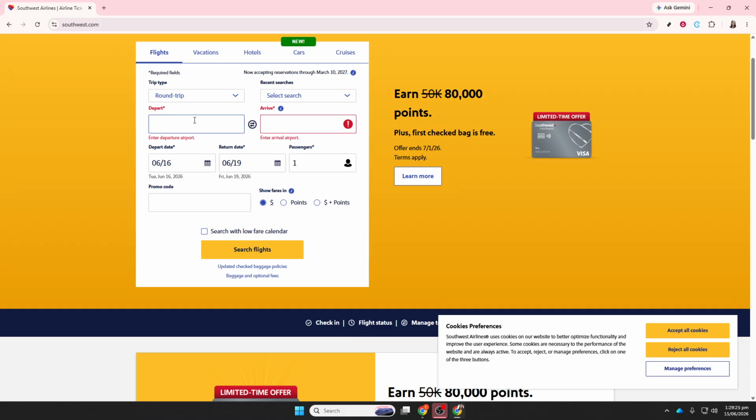From there, you'll be asked to enter the passenger information. Fill in the traveler names and add the required contact details so Southwest can complete the reservation and send updates about the trip. Once everything looks correct, move forward to the payment page.